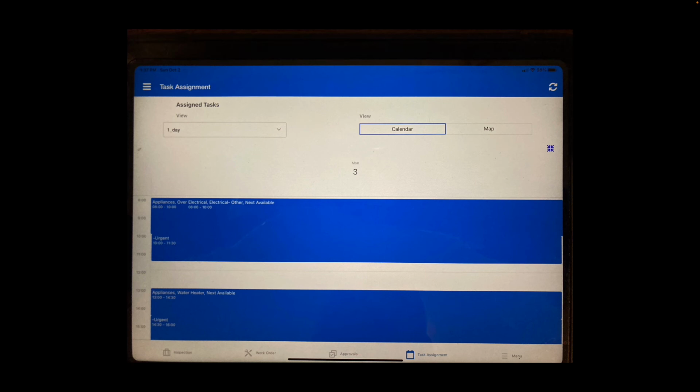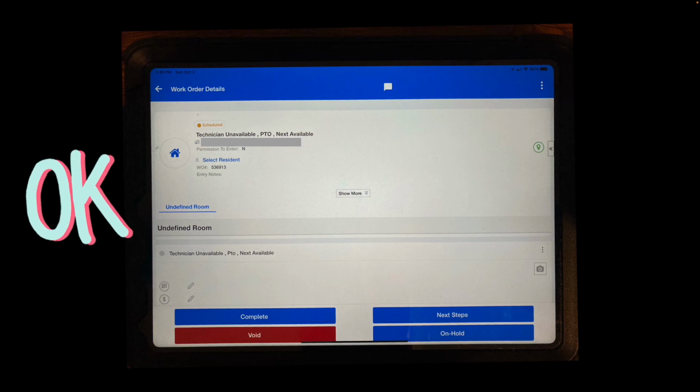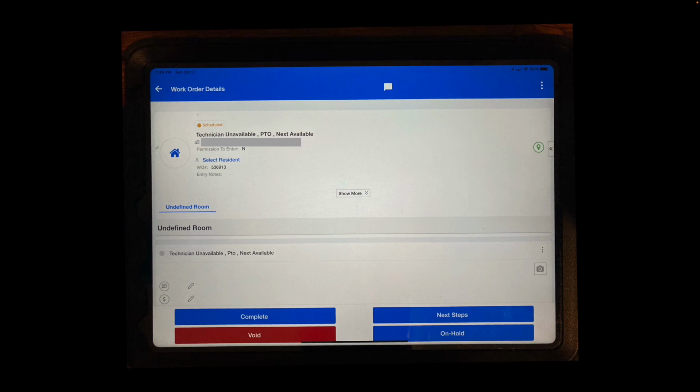And then, of course, when you click on any of these work orders with your finger on your iPad, it would then take you to this screen where you can enter your notes, enter your pictures, complete the work order, hit next step to order parts, etc.